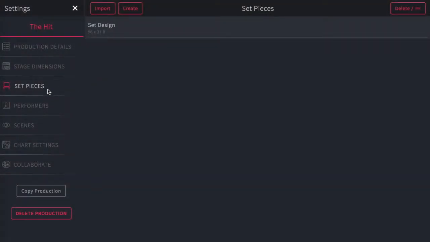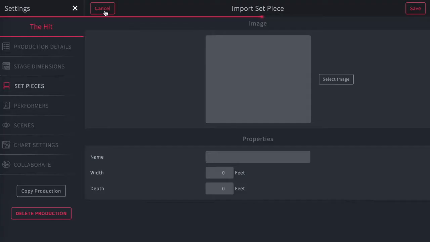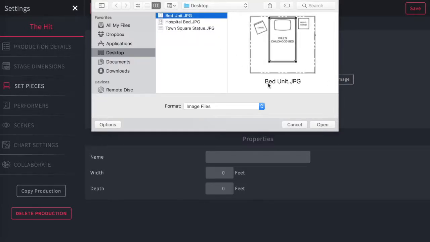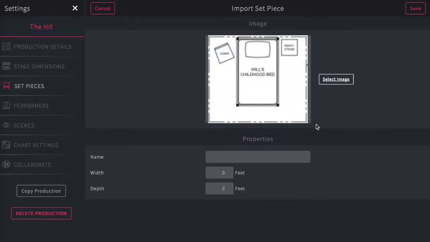Importing a set piece can easily be done from the Set Pieces tab on the Settings page by tapping Import. And from here, simply select the image you'd like to import into your production. Here we've selected a bed unit that was cropped from the Scenic Designer's plans. By tapping Open, that will import it into the production as its own object.